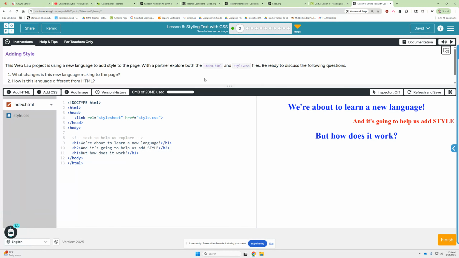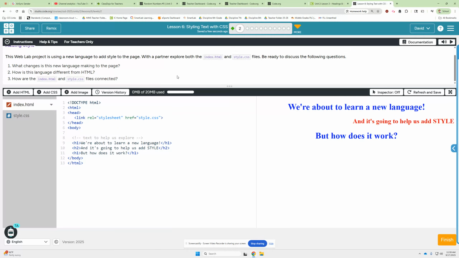This web lab project is using a new language to add style to the page. With a partner, explore both the index.html and style.css files. Be ready to discuss the following questions. What changes is this new language making to the page? And how is this language different from HTML? Also, how are the index.html and CSS files connected?